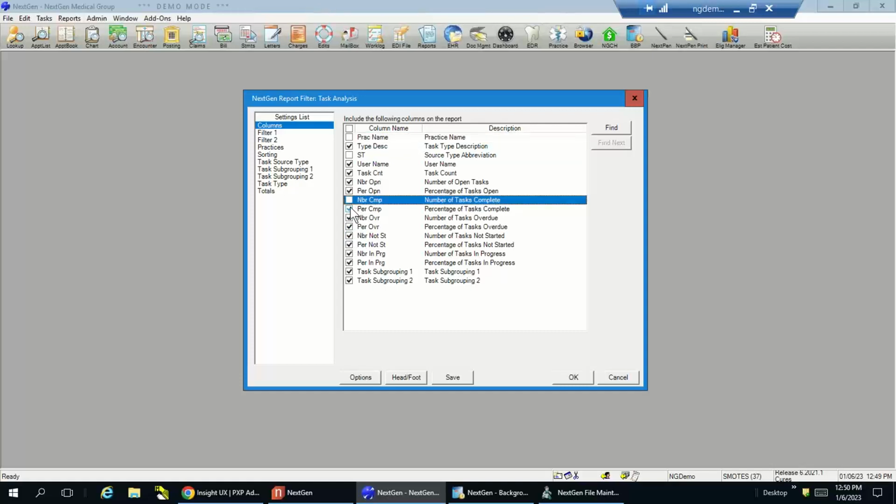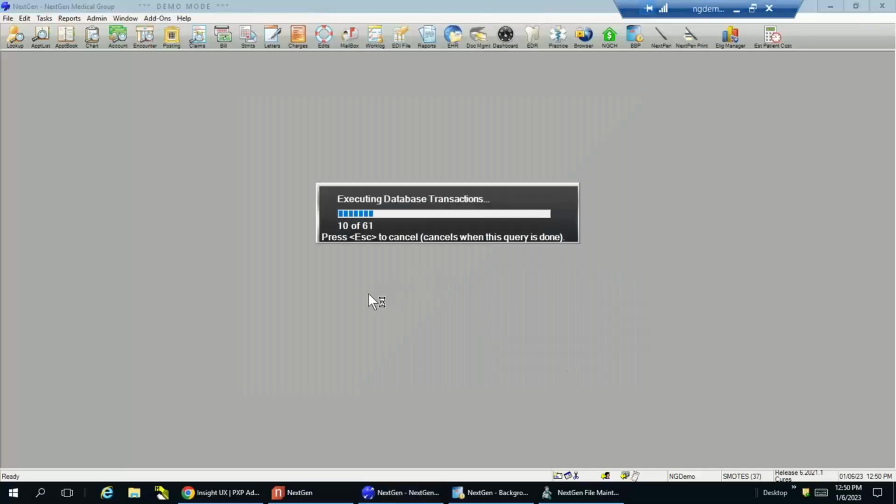I don't want the completed task because I'm not doing productivity at the moment, but if I was, I could do that. I'm not going to do override either because we don't let people override their task and send them to other people. So let's see what we've got, just as an analysis of outstanding tasks in different buckets, like not started or in progress.